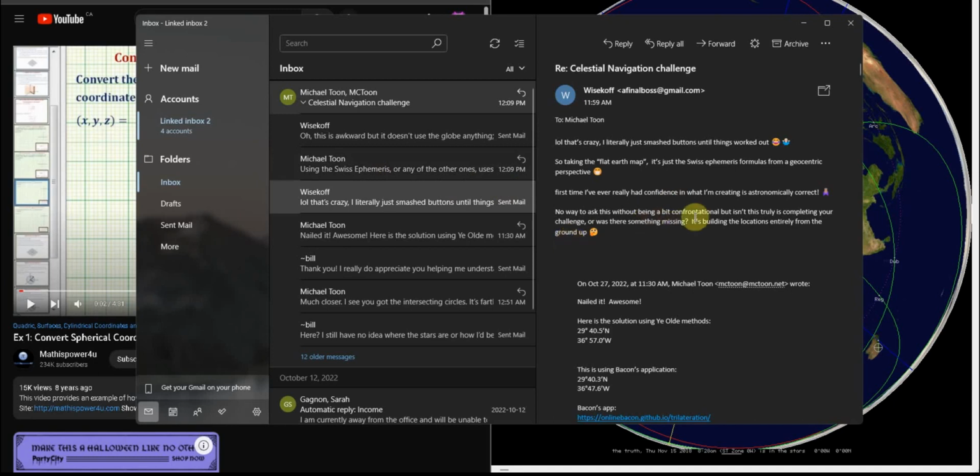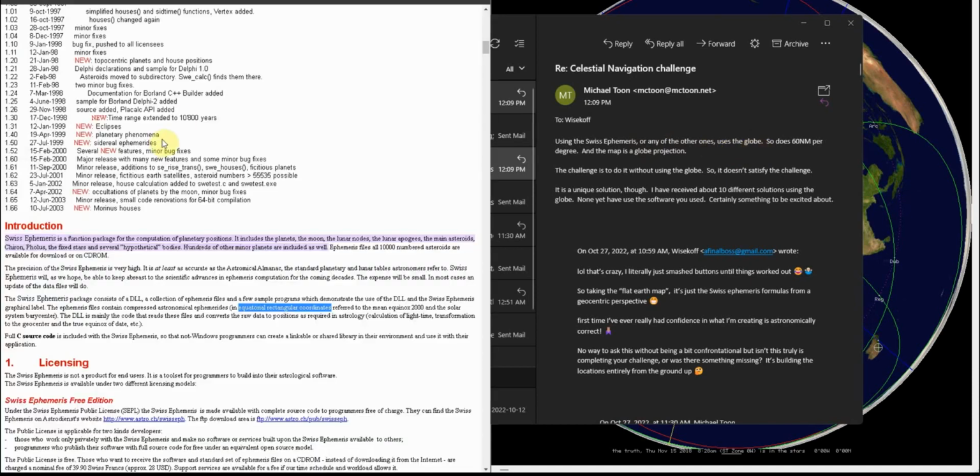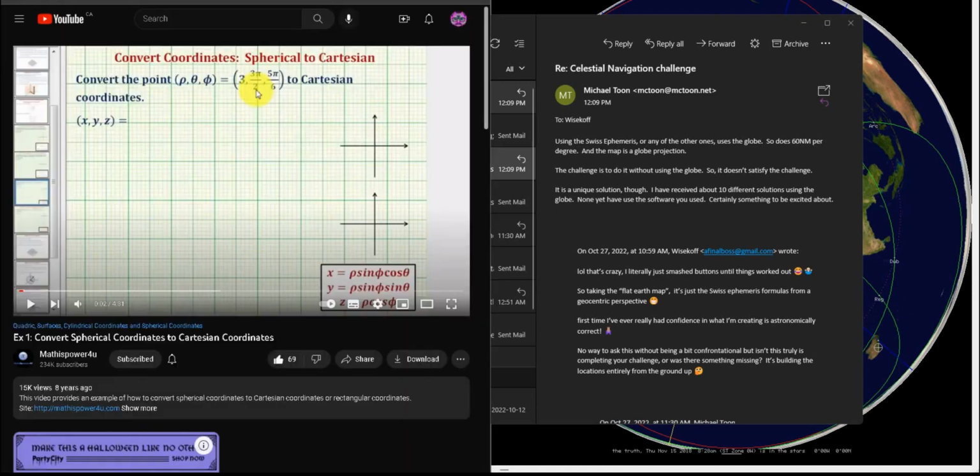So yeah, I'm like, I kind of completed your challenge. And then he's like, using the Swiss ephemeris or any of the other ones uses the globe. It doesn't though, my guy. And here it is right here. It actually uses the equatorial rectangular coordinates. And here's just a YouTube video where you can calculate spherical coordinates back to Cartesian coordinates.